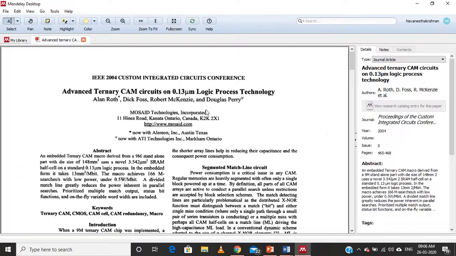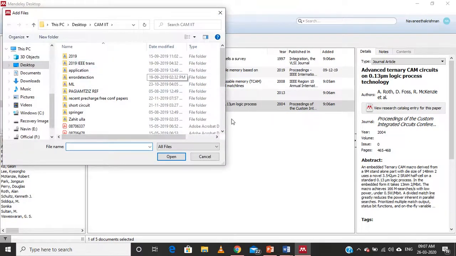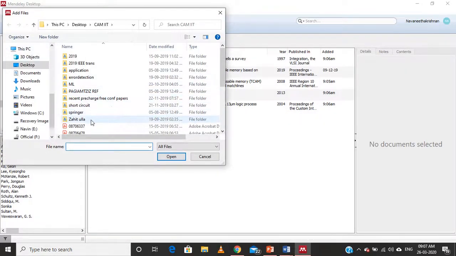These are all pretty old papers. I will try to add some new papers.